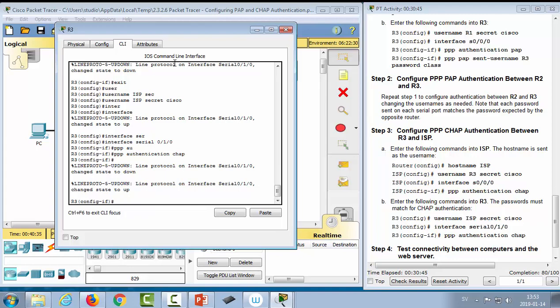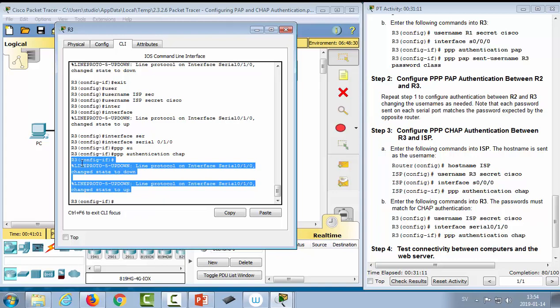So actually CHAP is a little bit easier to configure because as long as we have the hostnames in place, the only thing that we need to do is configure usernames and passwords for the opposing sides. So if we have router 3 and the ISP, then the user that we create on router 3 should be named ISP, and the user that we create on the ISP should be named R3 or router 3. So now we've done everything, and you can see that the links are up here.